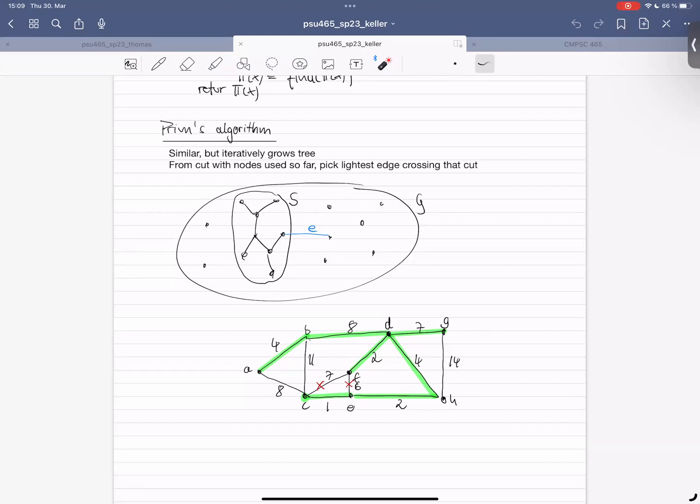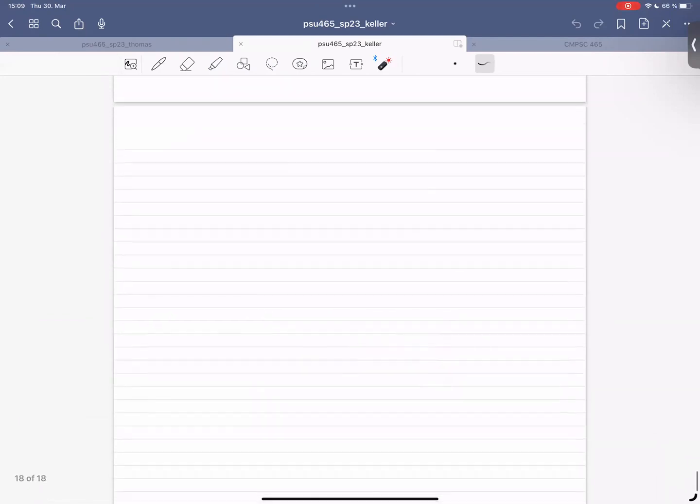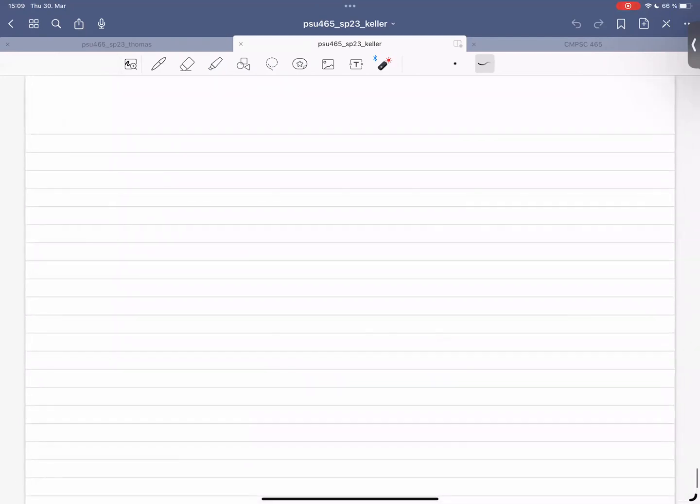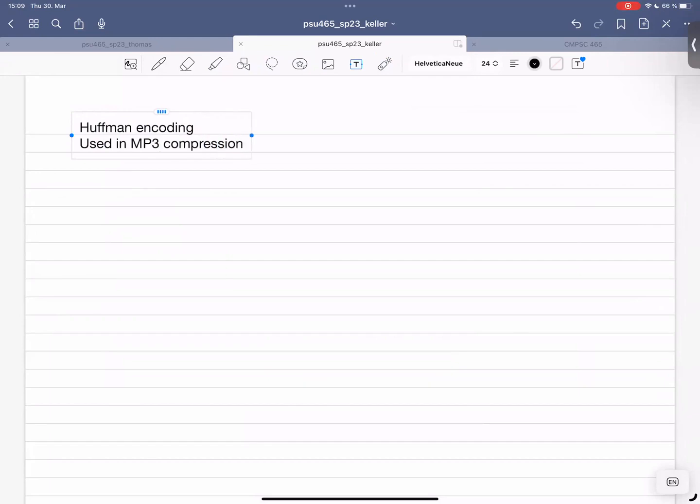Huffman encoding, as I said, is used for MP3, for example, not only MP3 of course, but it's a very popular use case of this code. This chapter will be called Huffman encoding. And it is used, as I said, in MP3 compression, where you compress an audio signal.